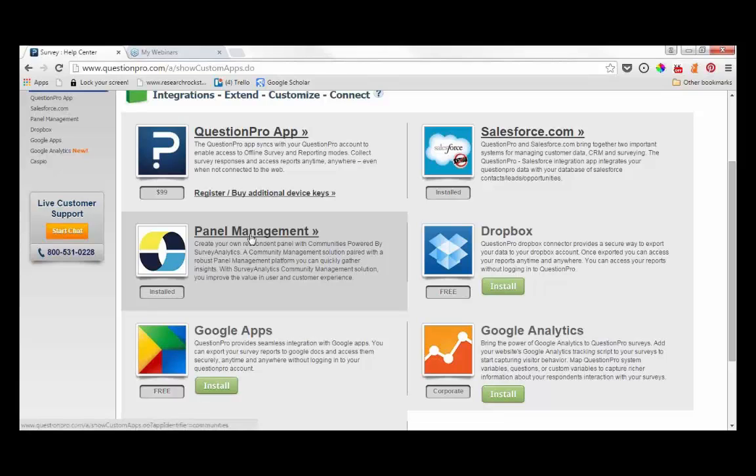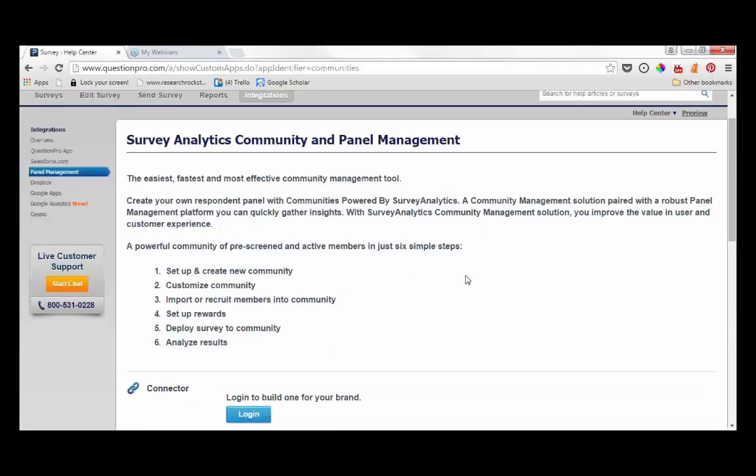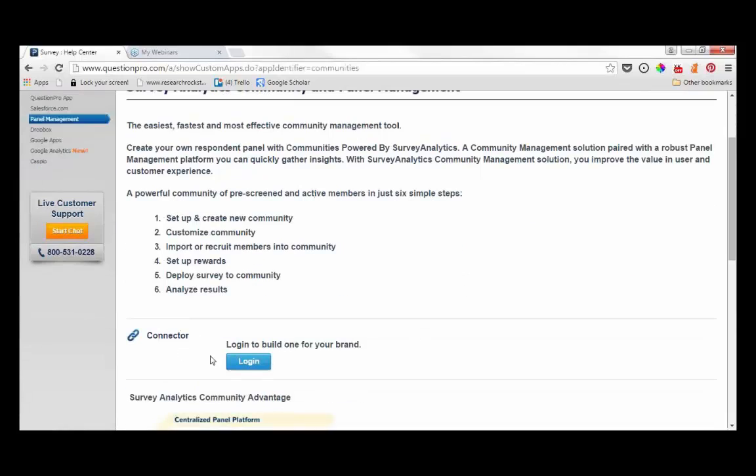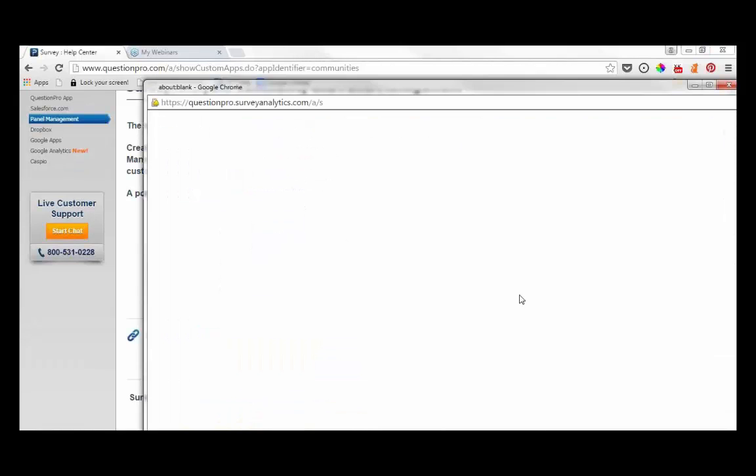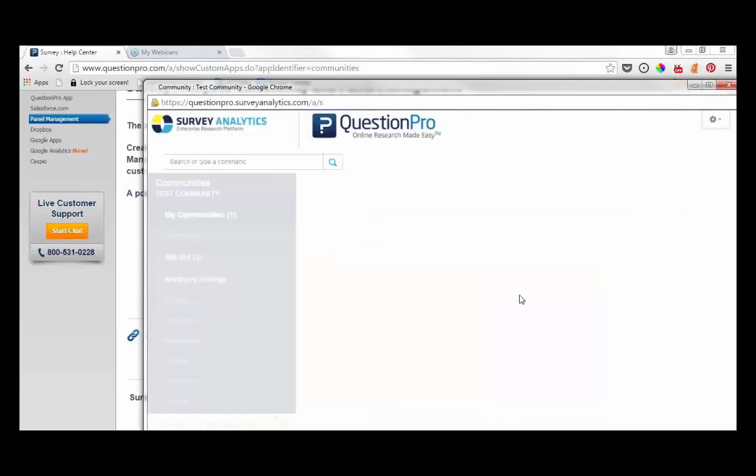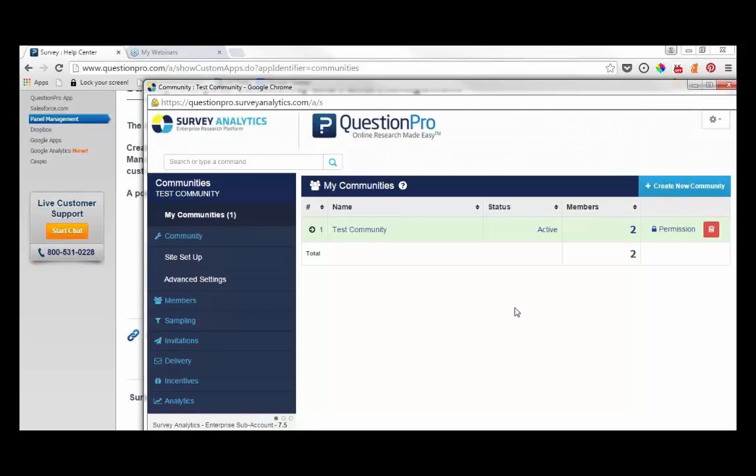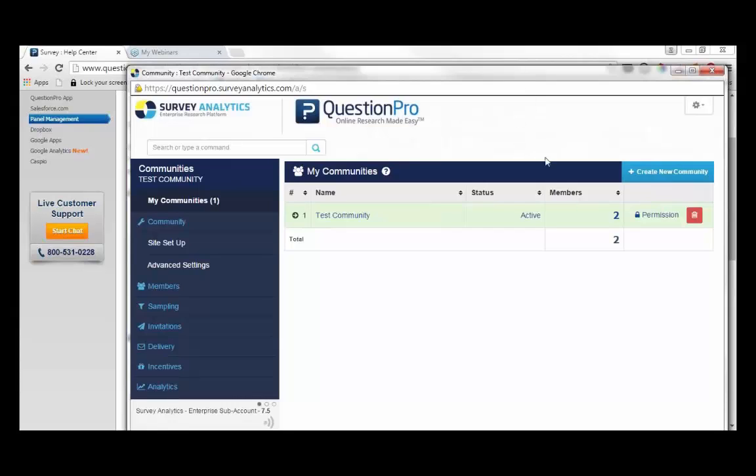So now you just click Panel Management, and you'll see down here the connector button. You're going to click Login. It really is this easy. Click Login, and here, voila, you are now connected to communities from Survey Analytics where you can start creating your communities. And at this point, I'm actually going to transition over to Dan, who is going to give you the step-by-step Beginner's 101, how to create an online community. So Dan, let me go ahead and make you the presenter here.